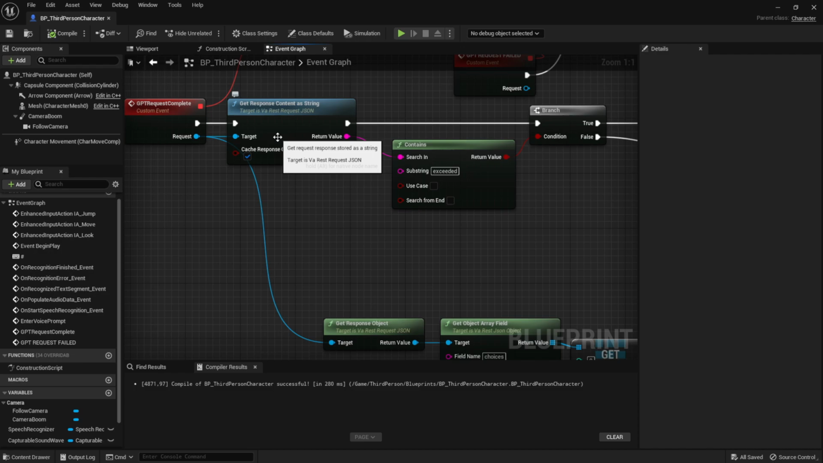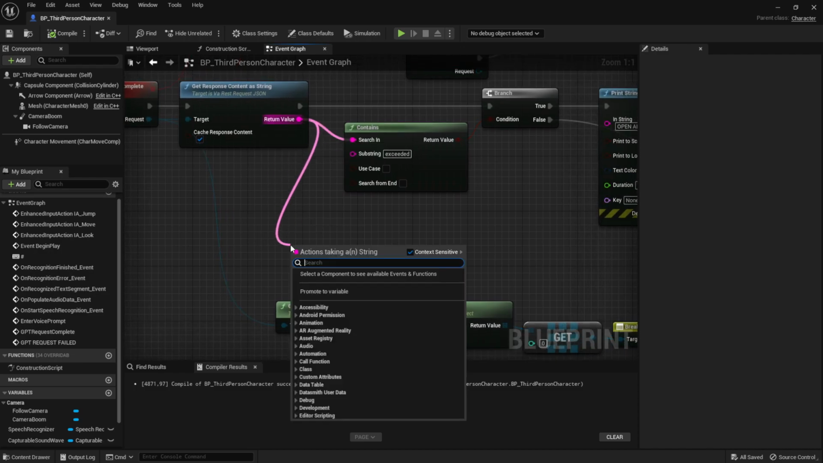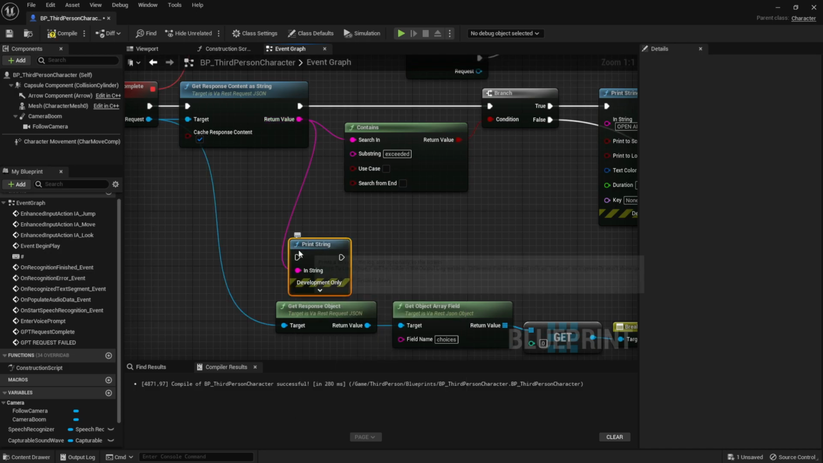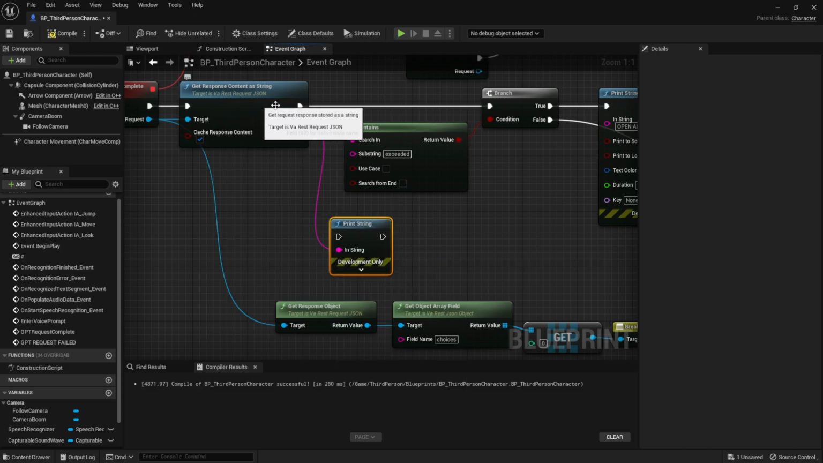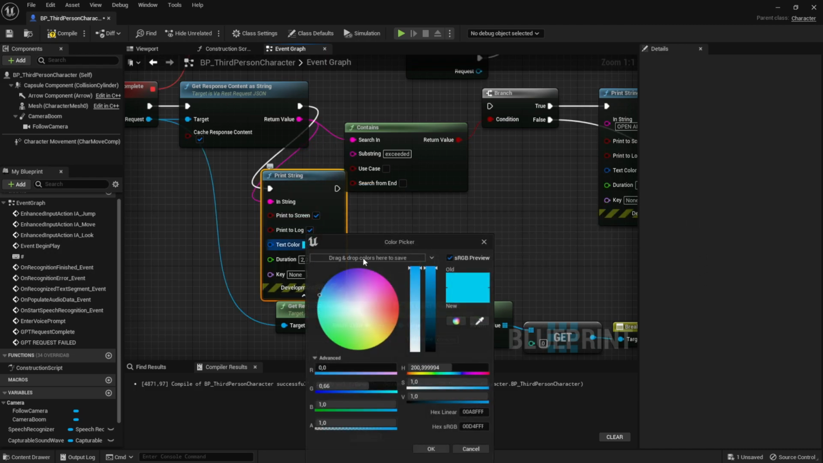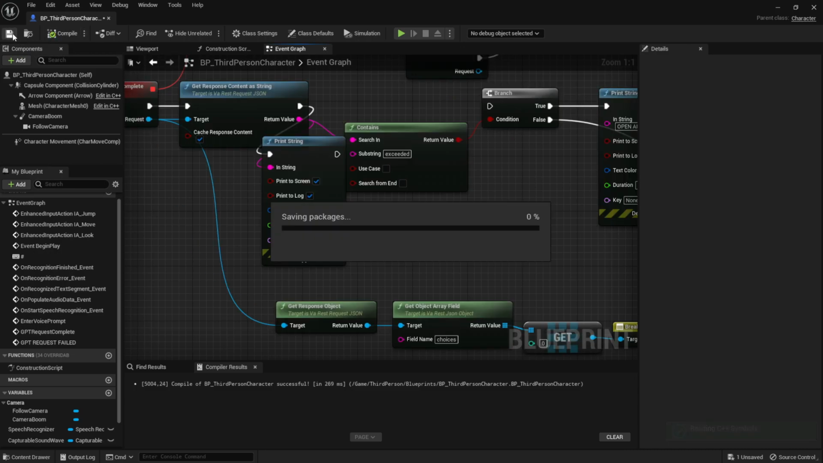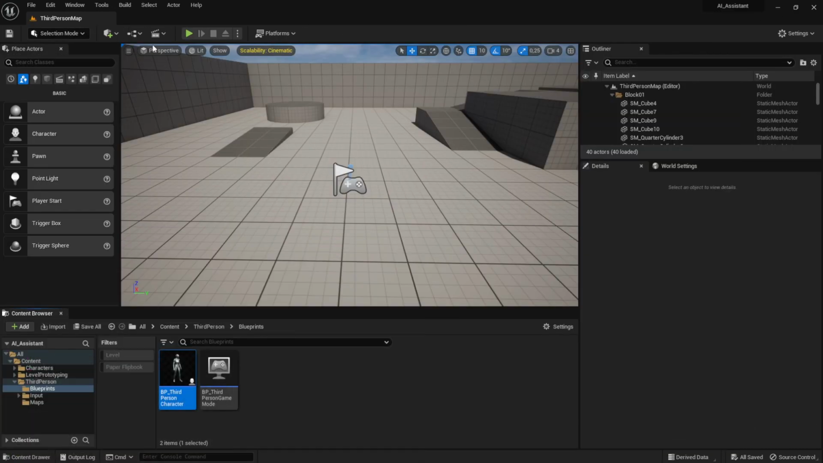So we get the response content as string, so we can use it to find out what happened. I drag out a line from here and print string and connect the get response content as string to the print string. Let's make the print string red again, and maybe a duration of 10 seconds. Let's hit compile and save. Okay, let's try it again.